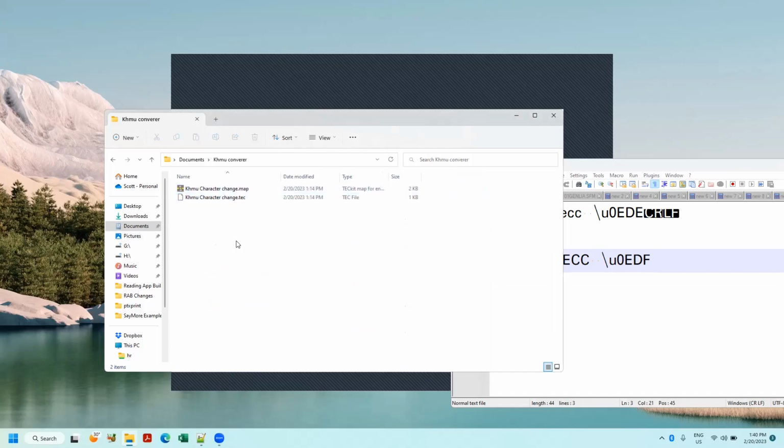Okay, in this video, we're going to demonstrate how to use the SIL TECkit map converter to create a converter that will take your data from either non-Unicode to Unicode by changing the underlying characters, the values, ASCII to Unicode as an example, or go from Unicode to Unicode. There are instances where a language group has undergone an orthography change, so the way they represent a character, the glyph that they use, is no longer valid, so you want to change it.